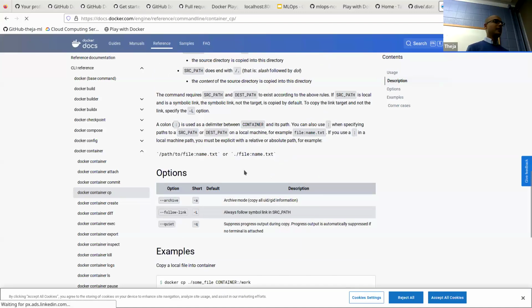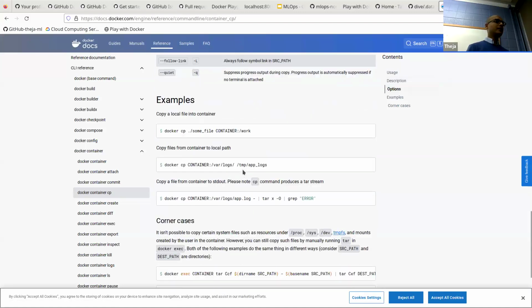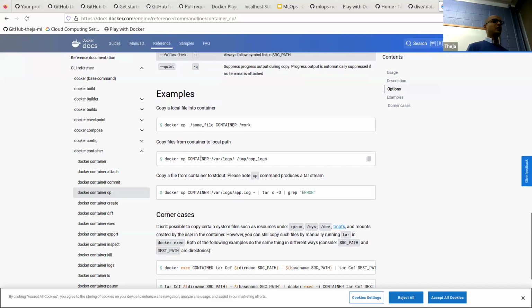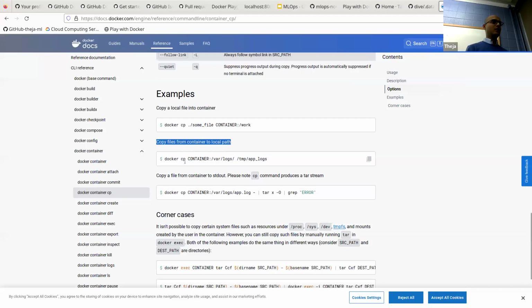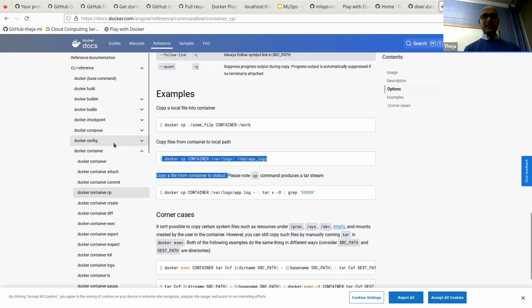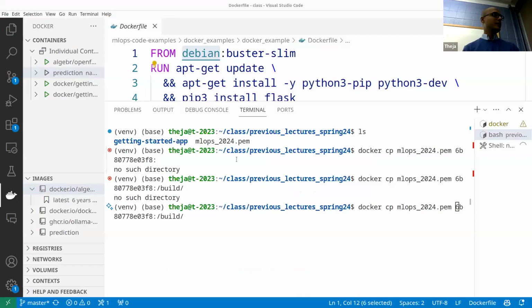You'll see some examples here. For example, docker cp container. If you want to copy from the container to a local location, it's container colon location, and to copy a local file into the container, it's container colon some location. So I think I probably did the correct thing, but I don't know if the location is correct.